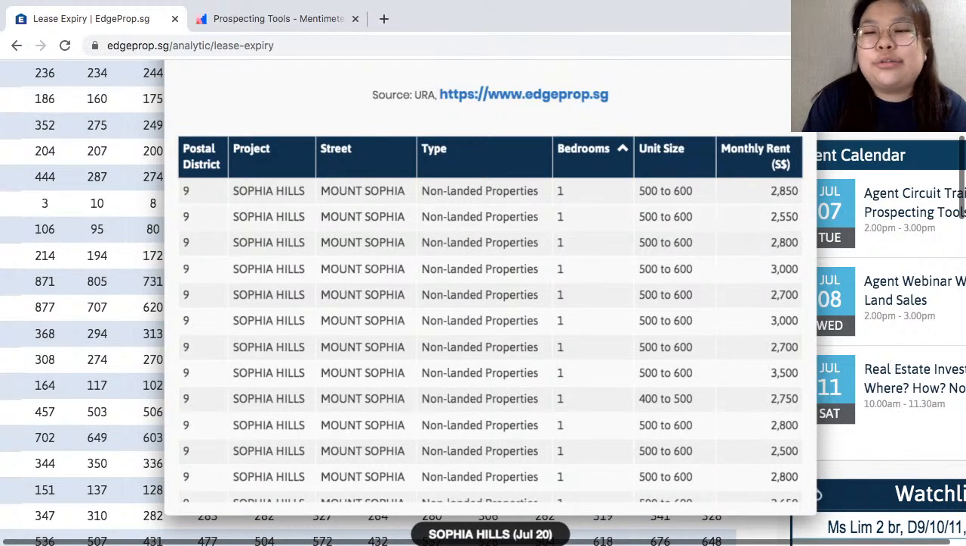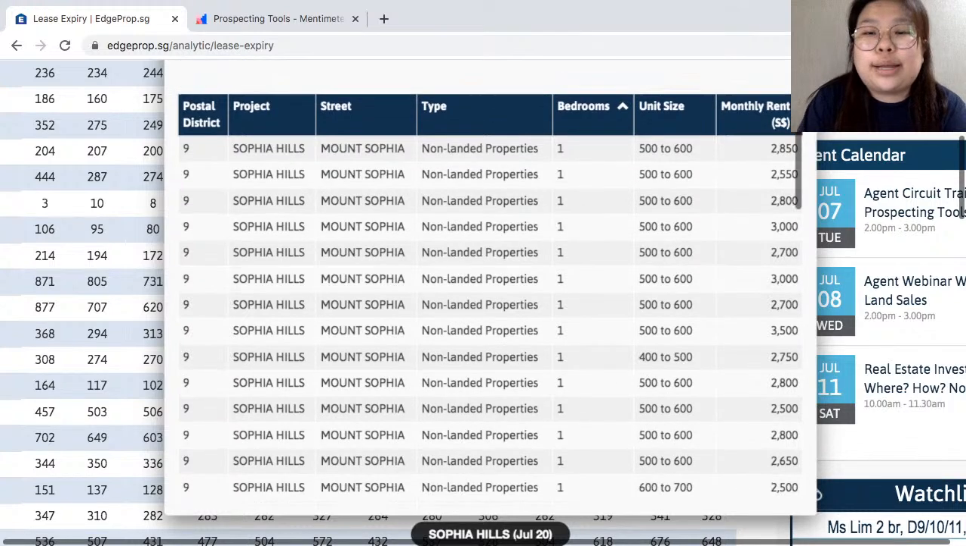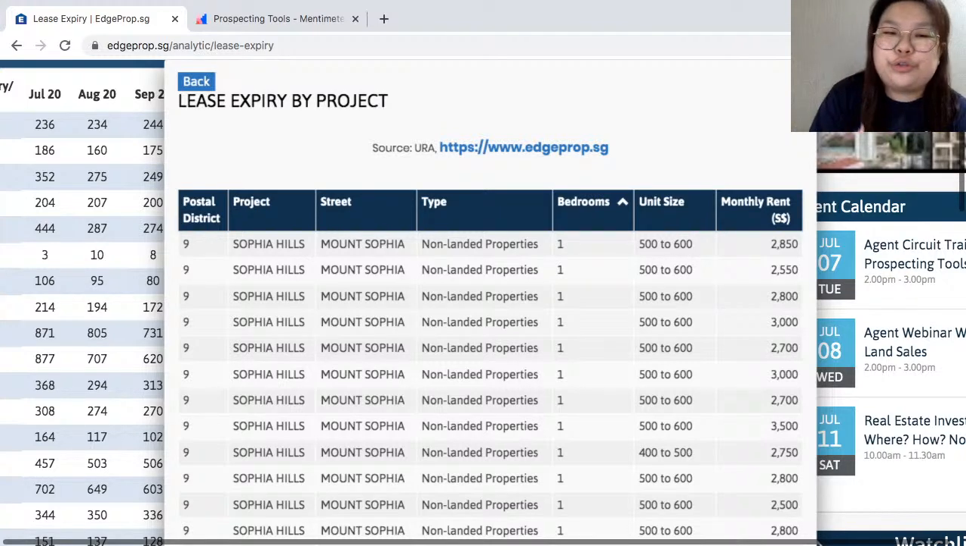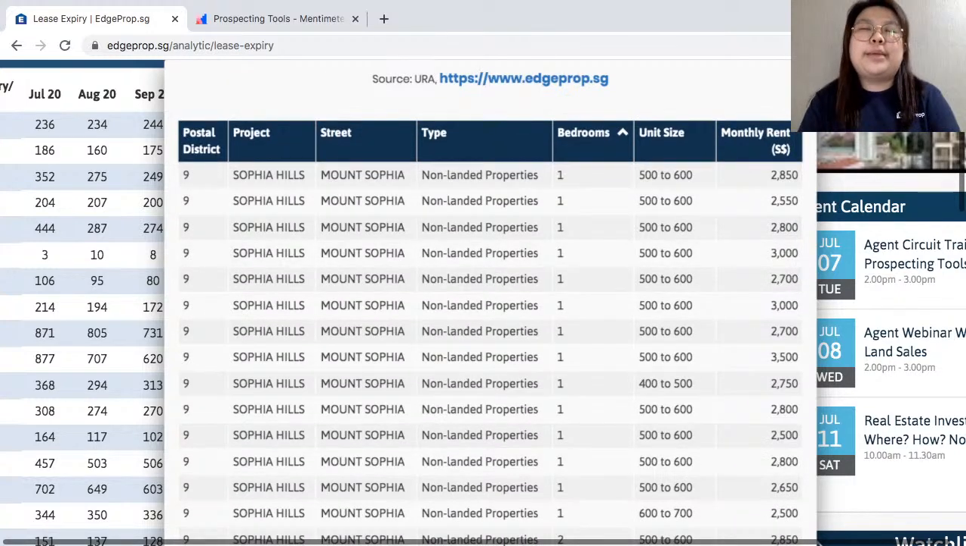This is also the rent that these units were paying 1 or 2 years ago when they signed the tenancy agreement. Over here you will not be able to see the unit number. However, you will have an idea which project you should be targeting, which bedroom type is popular, and if you're familiar with the rent as well, you may know that maybe the market has gone down. So by reaching out to these people, they might be able to find a better deal, something like that.